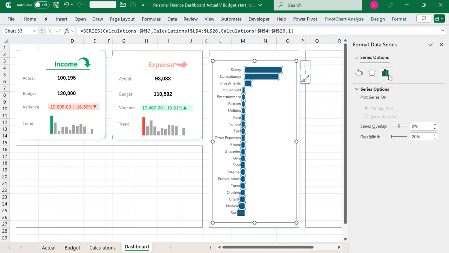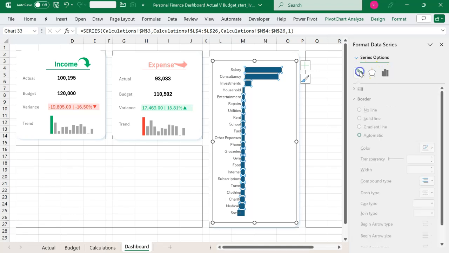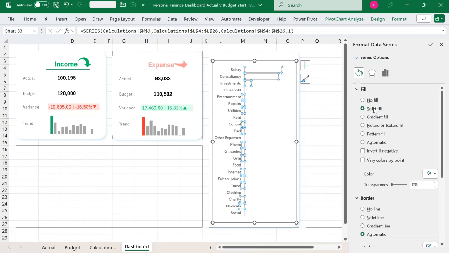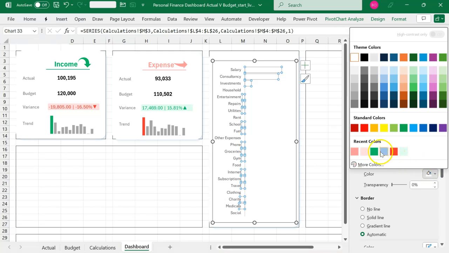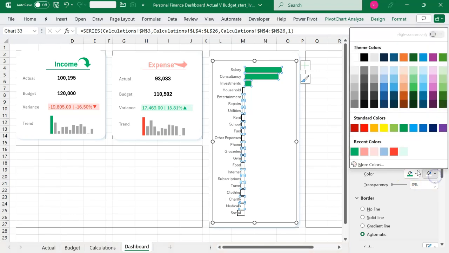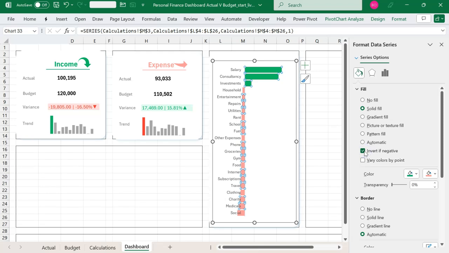Okay, so while the format data series is open, you can click on the fill bucket and open it up. This allows us to choose a solid fill. Now if you choose a solid fill, it goes to the default color. In this case, it's white. We can maintain green for all the bars for starters, but there's an option here for invert if negative. So the default color is going to be for the positive numbers, and for our negative numbers, we choose the pink color we just used for the expense label. Okay, so this is how it's going to look.